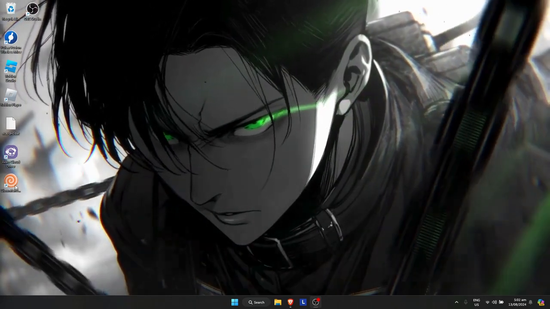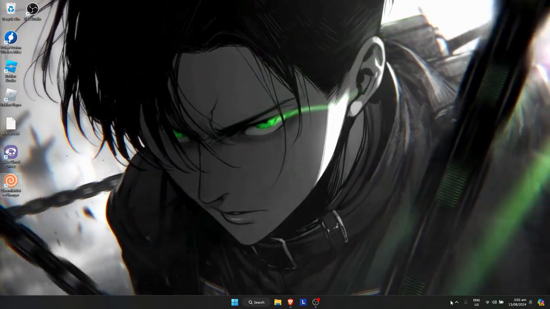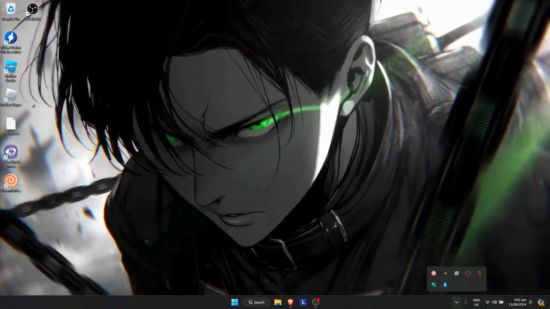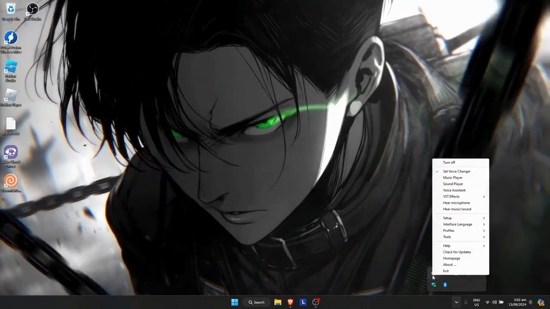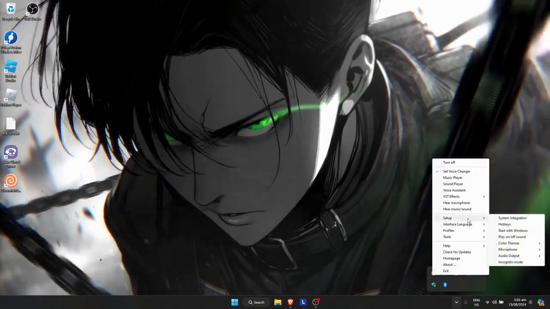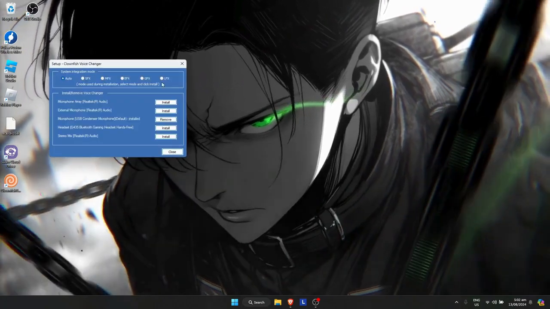So I'm just gonna click on it right now. Now once that's done, it will appear here on my taskbar. So I'm just gonna double click on it. Right click on it, then click on setup, then go to integration or system integration.